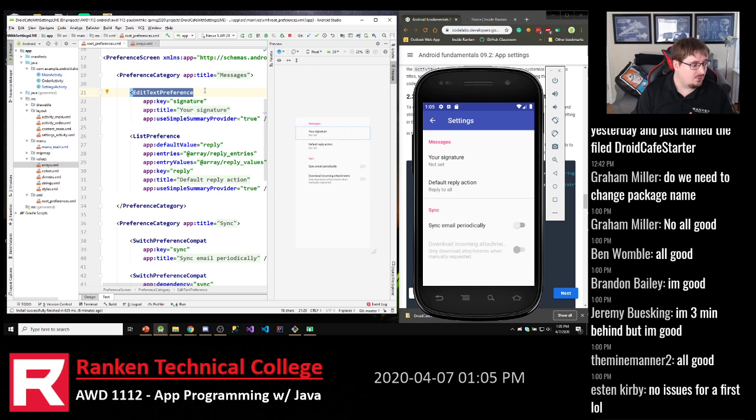But you do have to override the layout to just get it to be a numbered keyboard, which is kind of convoluted. But that's the thing to understand. Both the edit text preference and the list preference always save their values as strings, which means that if we read it out, we're going to have to read it out also as strings and deal with all the things that come with that.